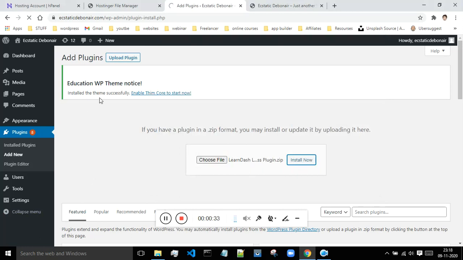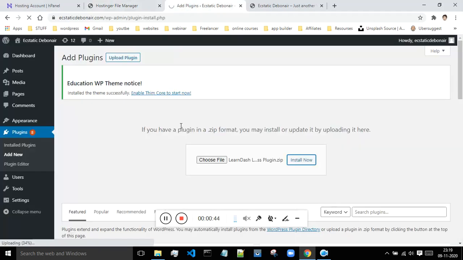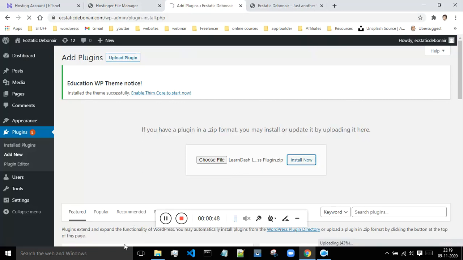But if you are getting any error during the upload process, if you are not able to upload or install it from this point, then you have to go for this process. Okay, directly don't go for this process. First of all, you should try with this one. If this is not working, then go for this option. Okay, so let me just see whether I am able to upload it or not. Let me just pause this video for a while.